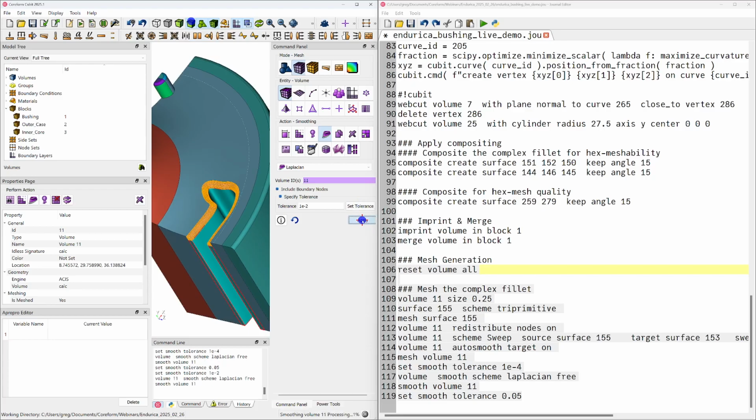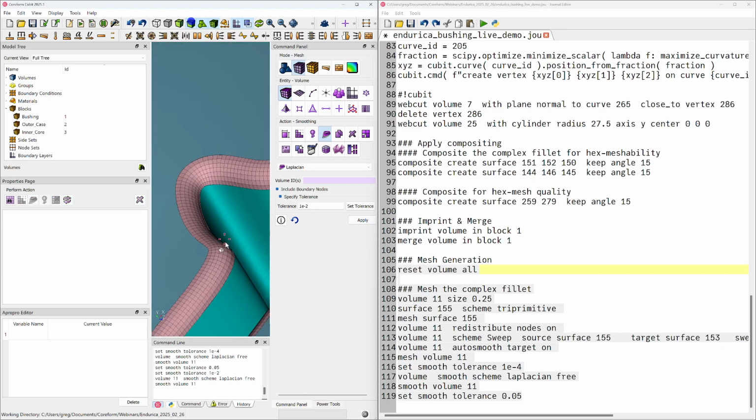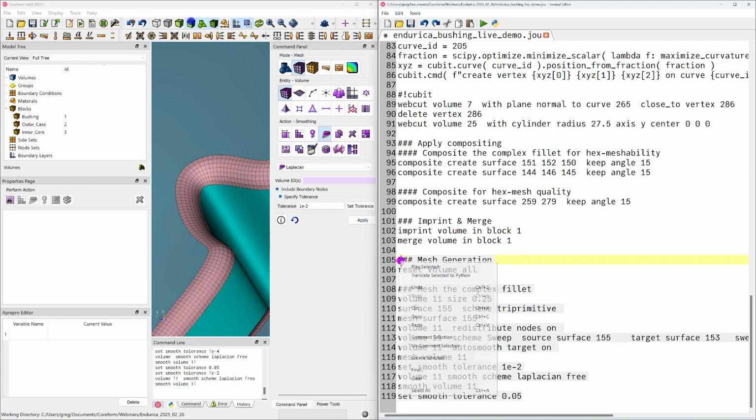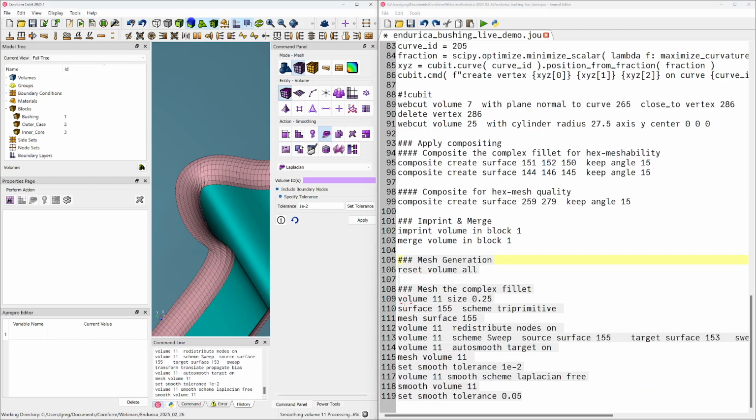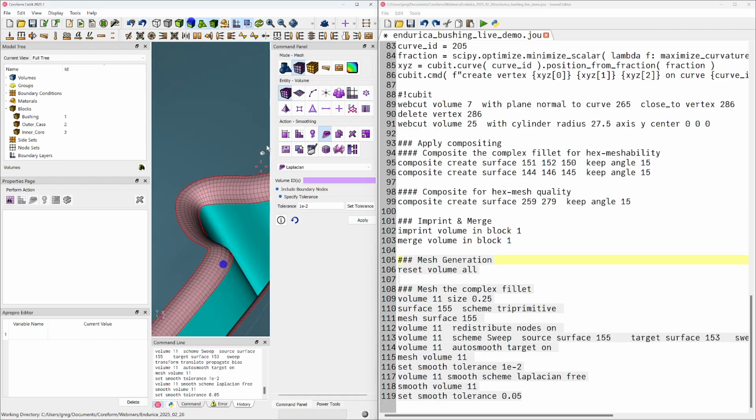This is weird. Let's just see. Okay, so even 1e minus 2 looks like it's going to work there. Oh, volume 11 smooth scheme. There we go. Yep, so that's where we can just... But notice we can now test with these different smooth tolerances. Okay, 1e minus 2 seems like it works pretty well.